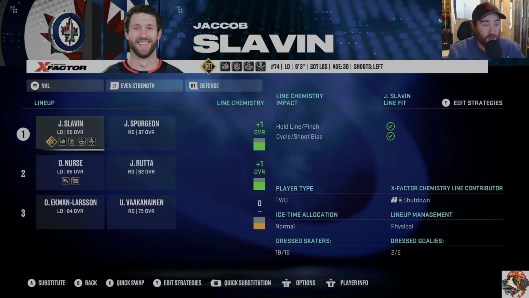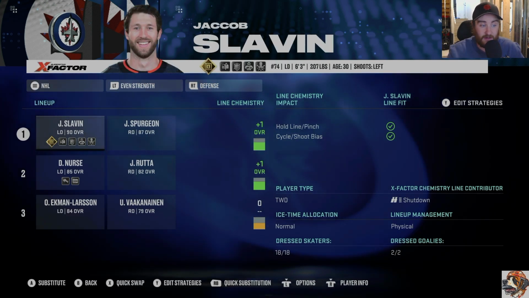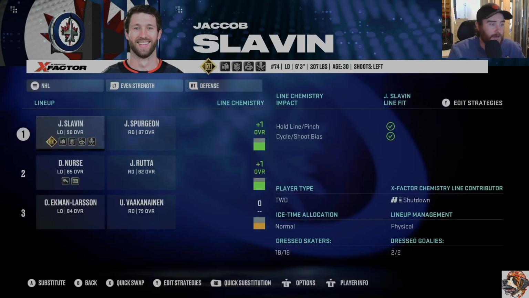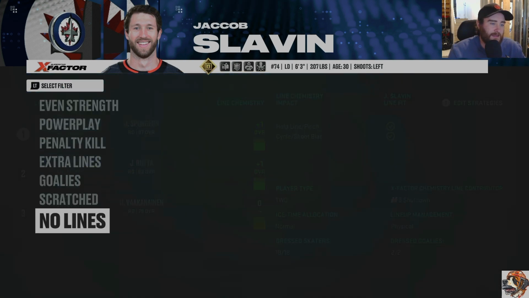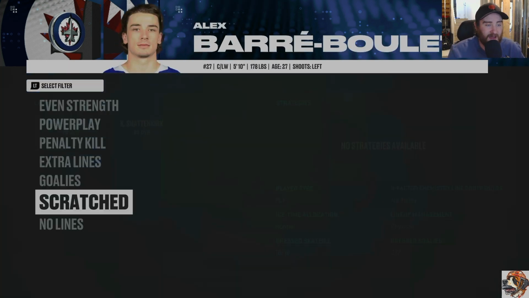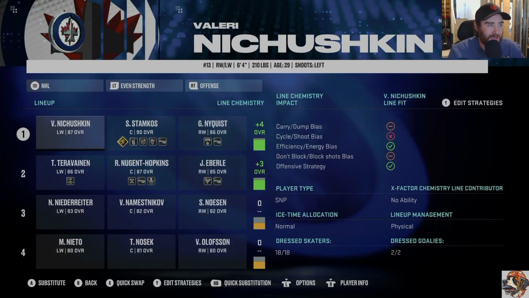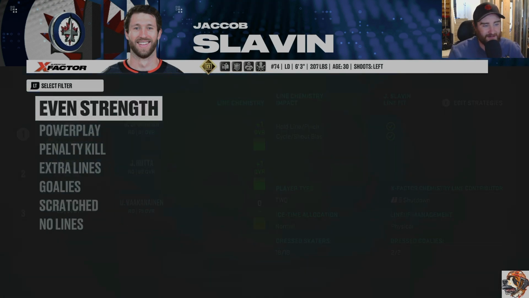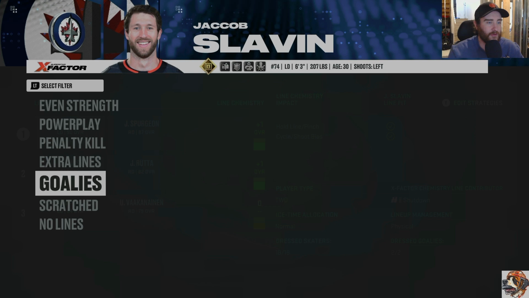Defense: Slavin, Spurgeon, Nurse, Jan Ruda, Ekman Larson, Vakanainen. It's really funny because I took Vakanainen for the V that I needed to do after Nemestikov. Scratched. They picked Shattenkirk, who is immensely better overall, four overall better. He's just as good as Ekman Larson, better than two of our defensemen, and well, he scratched for us because we had to follow the rules.